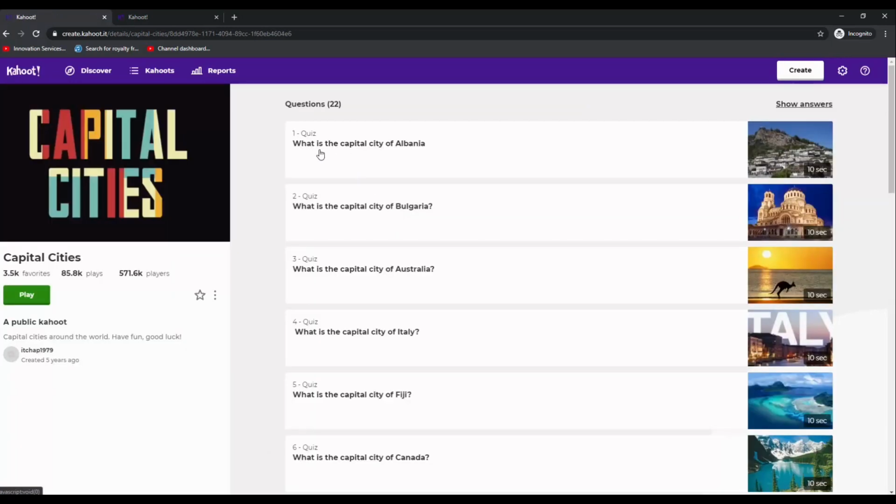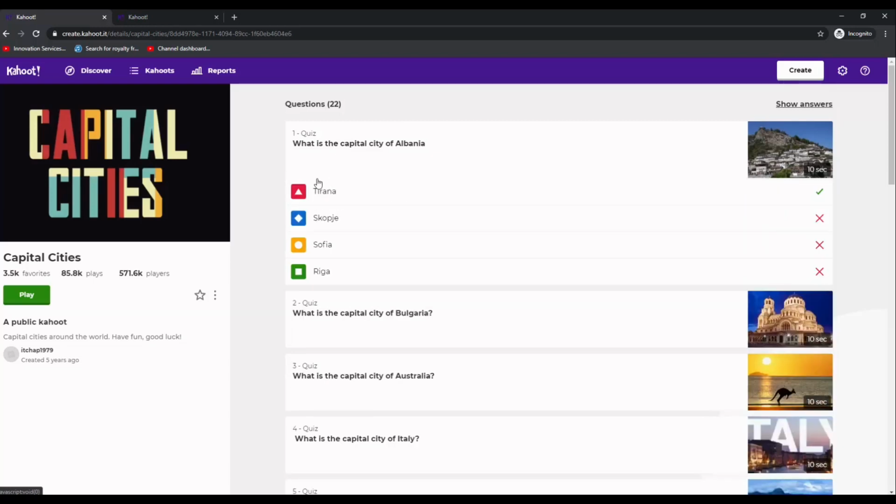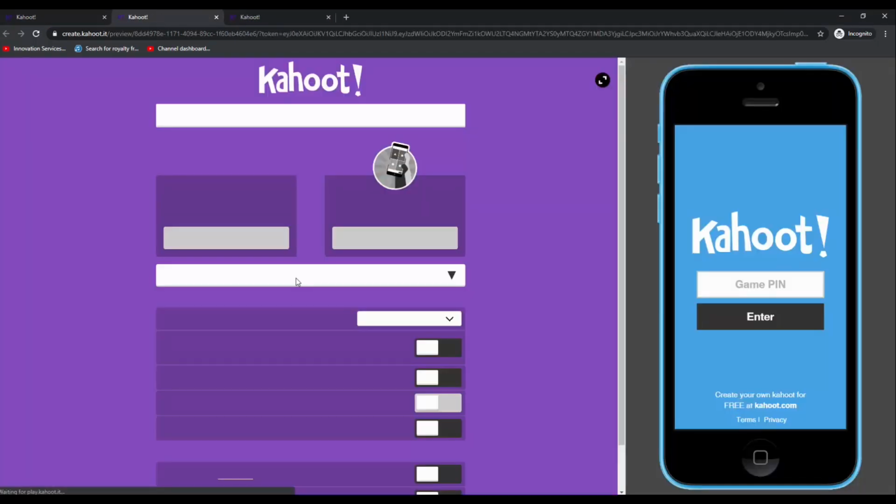Then you can see that you've got all these questions down here. If I click on one, you'll see that you've got 4 possible choices and one of them is right. The top answer, Tirana, is right and the rest are wrong. But the best thing really would be for me to preview this quiz so you can actually see what it looks like. If I click these 3 dots over here and click preview, you'll see what this looks like.